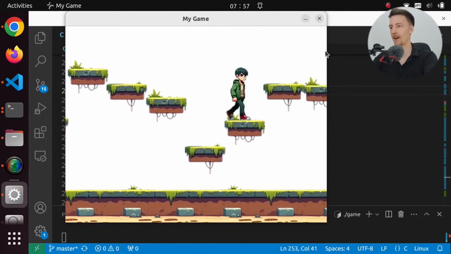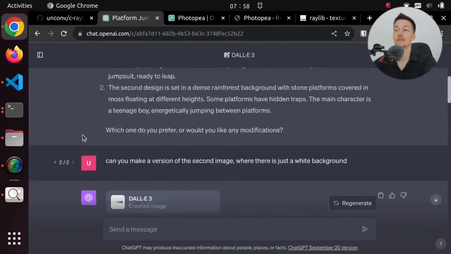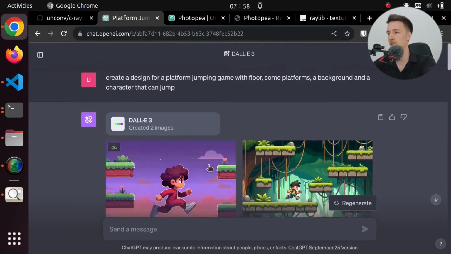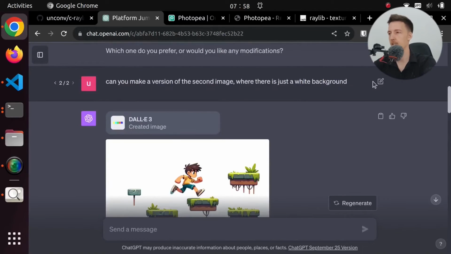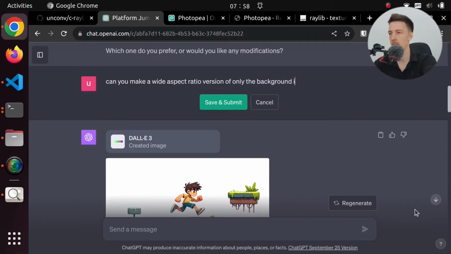So let's add a background to our platform jumping game. Let's start a new chat. Or maybe we should again modify this question here and say, can you make a wide aspect ratio version of only the background image of the second image? Let's see if we can create that.